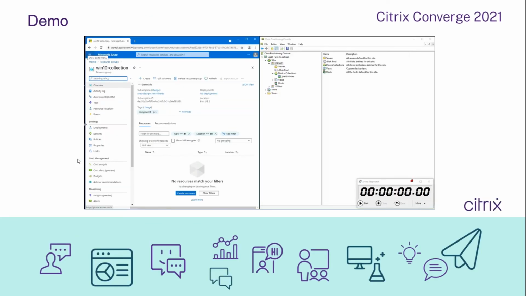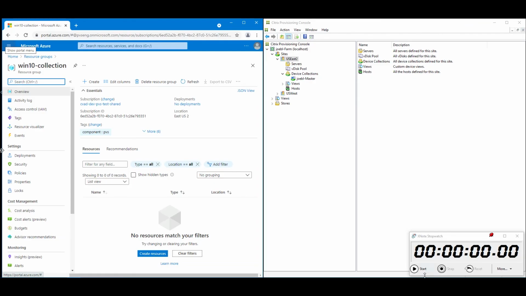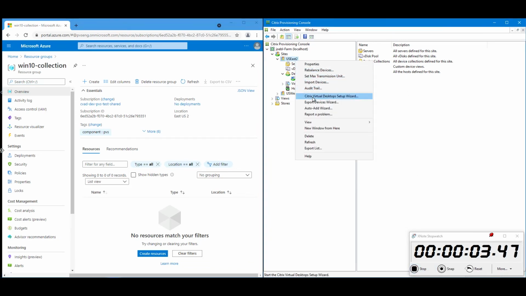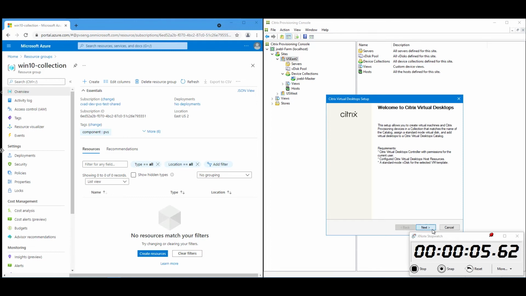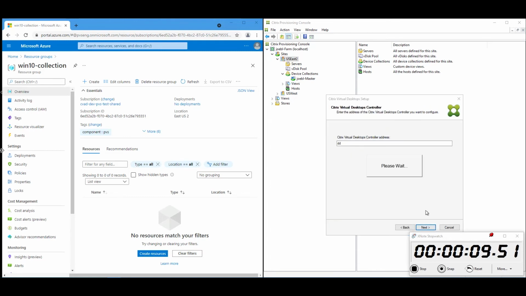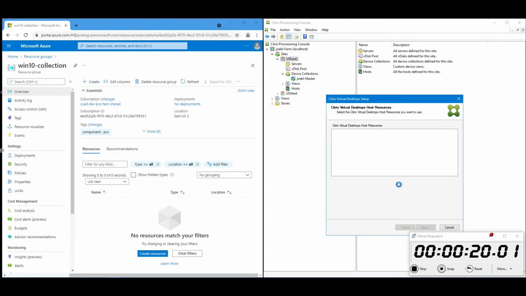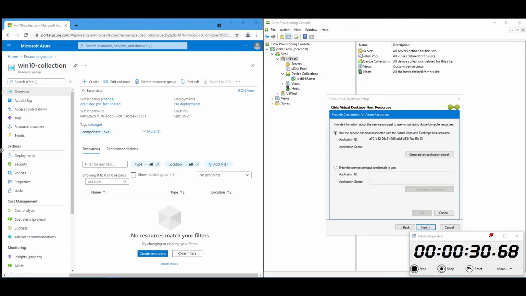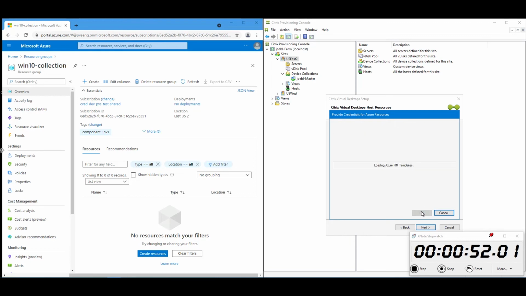Now I'm going to show a quick demo of running the setup wizard. Now we're going to show creating a bunch of target devices in one go with Citrix Virtual Desktop Setup Wizard. First thing we have to do is enter some parameters to connect the CVAD service, specify the connection to Azure we're going to use, and pick a VM template to use for all of the targets we're going to create.